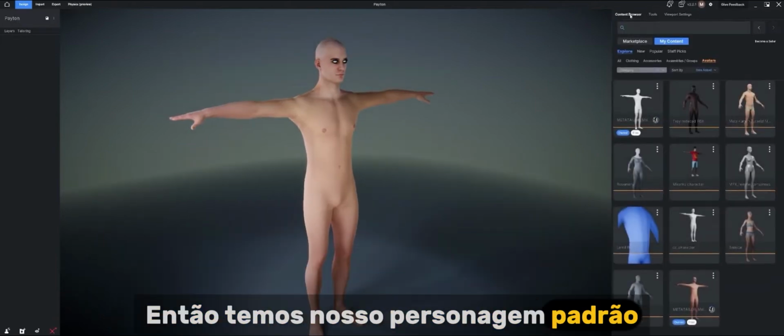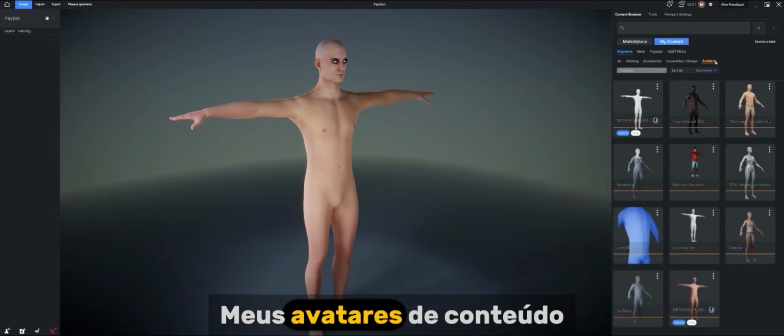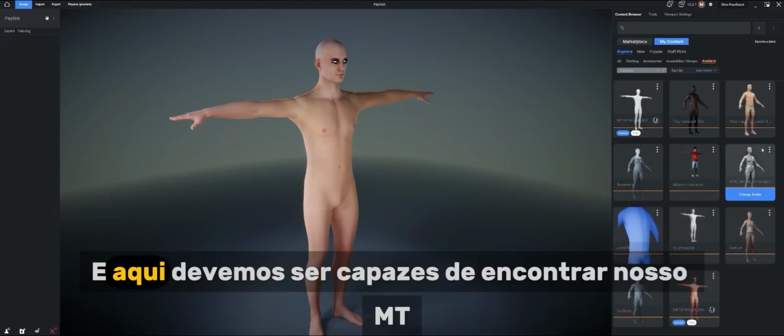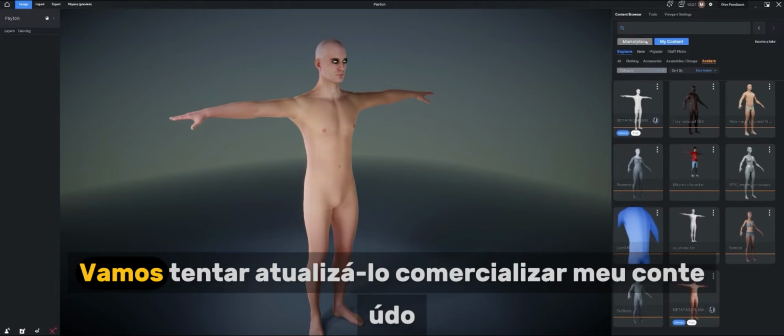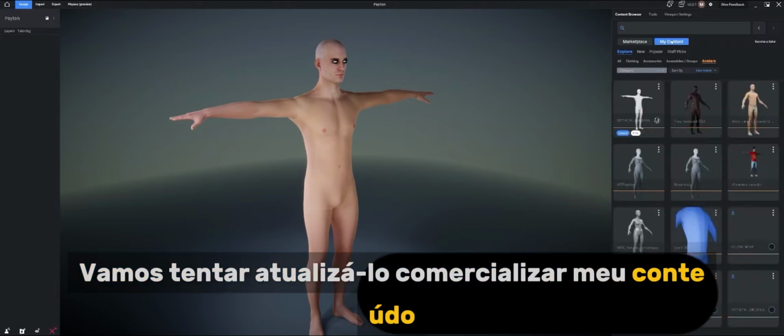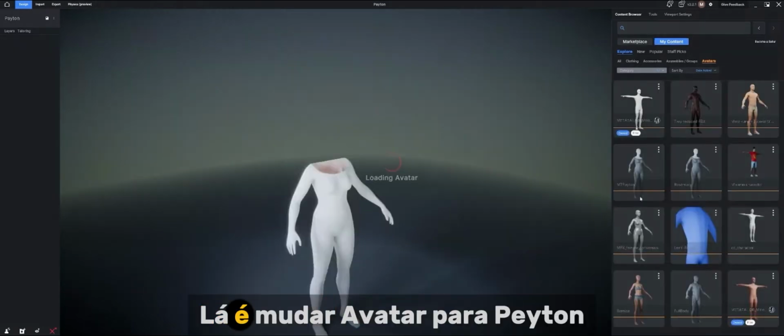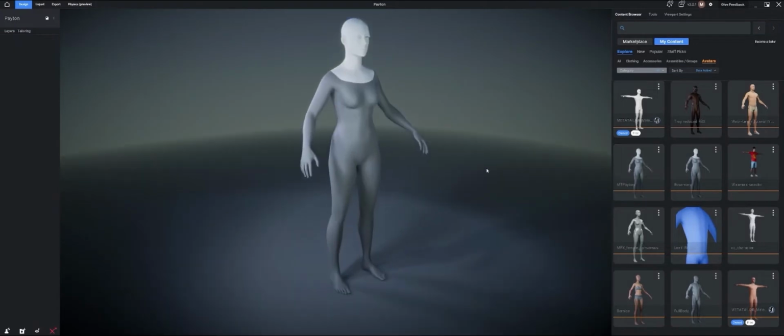So we've got our default character. We just have to go to our content browser, My Content Avatars, and in here we should be able to find our empty Peyton that we just created. Let's try to refresh it. Marketplace, My Content. There it is. Change avatar to Peyton. Awesome.